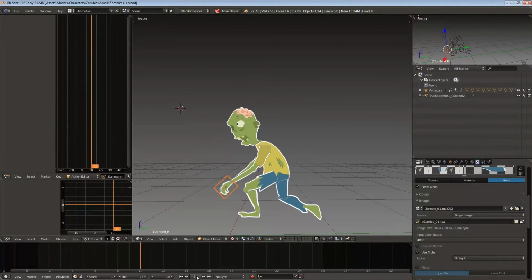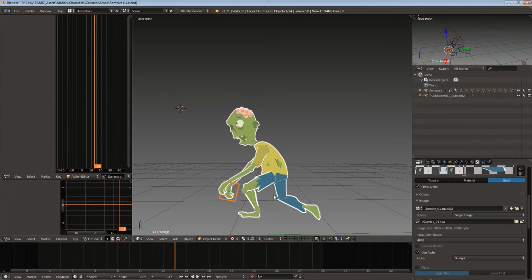I then exported this out to Unity and then this is the only character I had. In order for me to change things I would have to draw a whole new zombie. And this works all right, but it's a little time consuming.